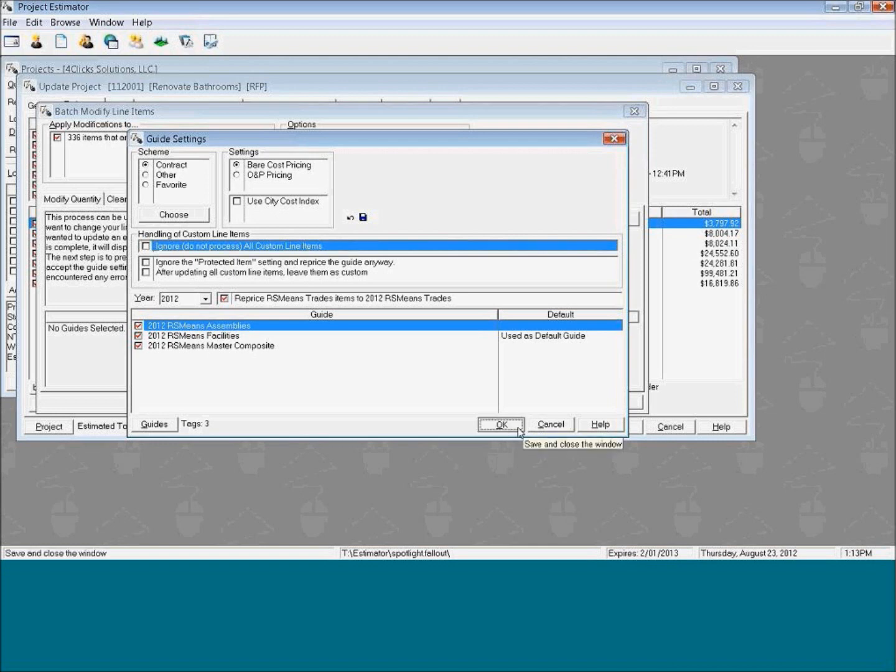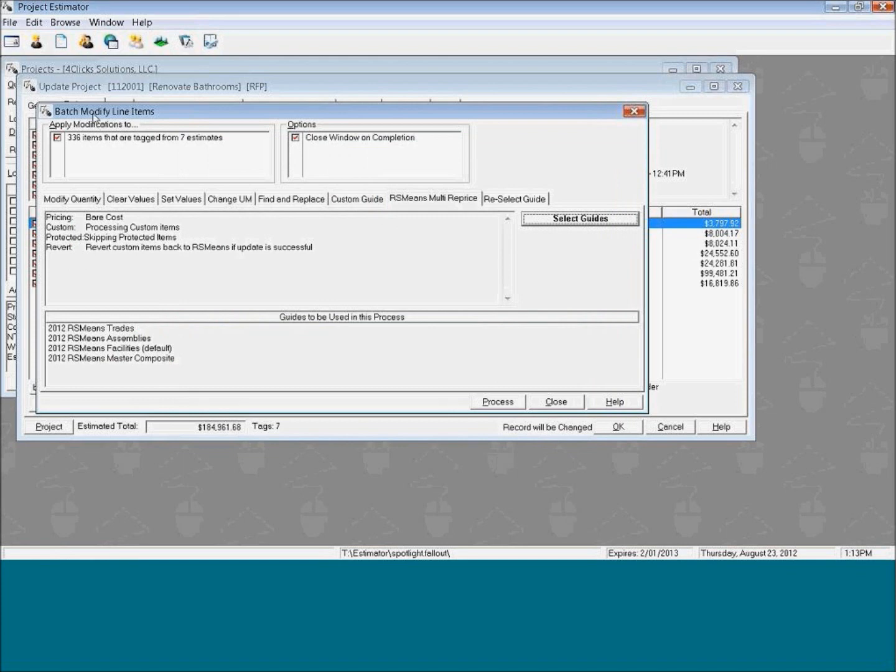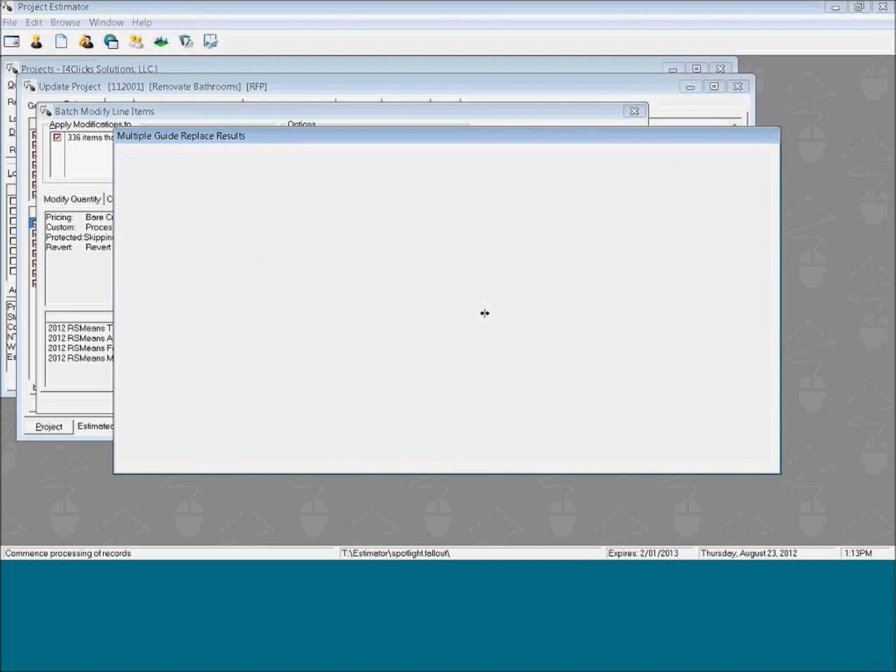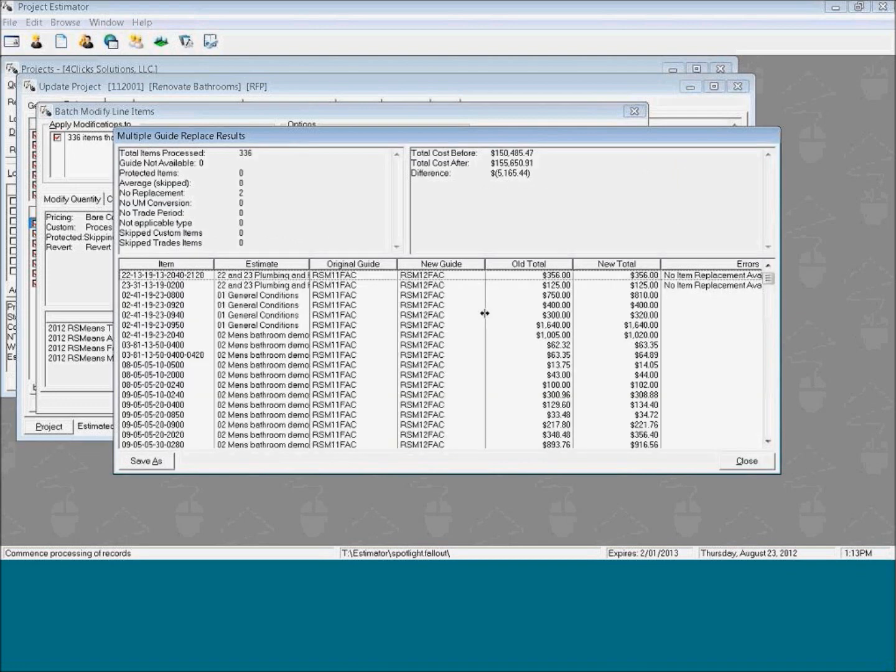All right, so I'm just going to click OK. That's going to bring us back to the batch modify line item window. We can see that we've got everything summarized. It's going to change all 336 of these items. And when we press process, it's going to go ahead and touch all 336 of those line items and reprice them from 2011 facilities to the 2012 facilities. That was a little bit quicker than I could do estimating myself.